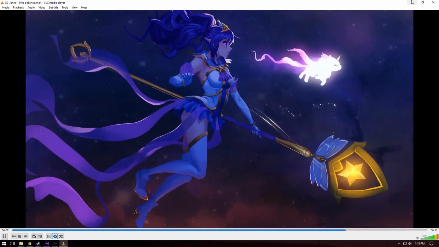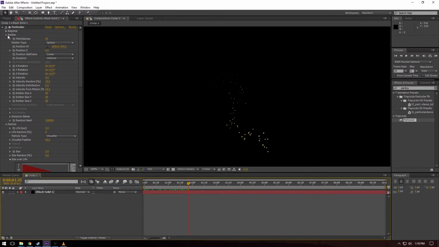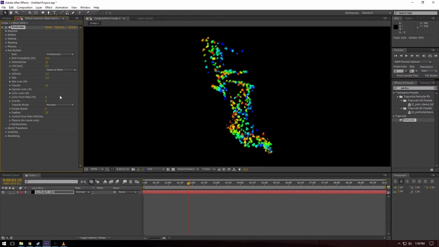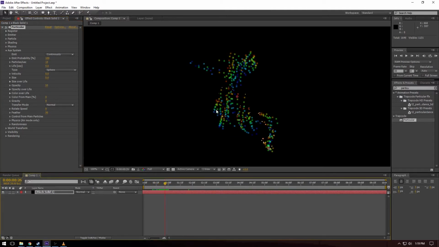Okay, now to create these strings, the only thing you have to do is enable one simple feature. You can find it in aux here, aux system, which stands for auxiliary system. So just turn it to continuously. And just make it a sphere. Okay. Now, what's gonna happen? The particles already generated will also generate particles.